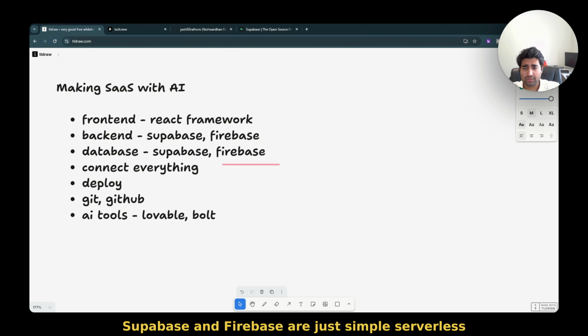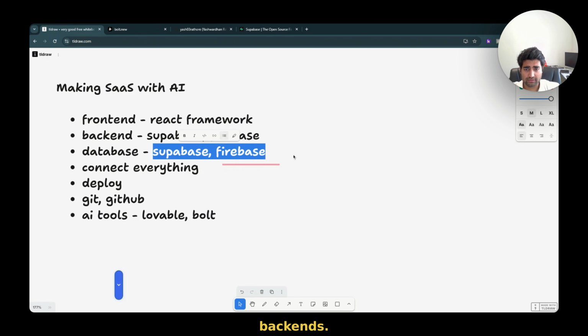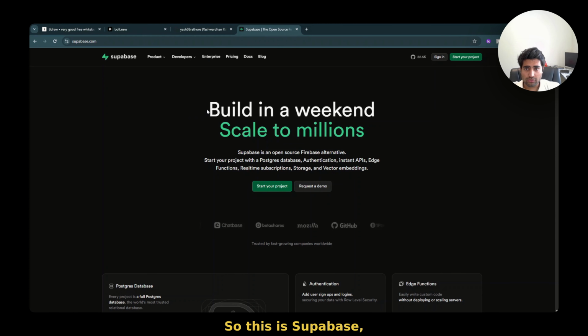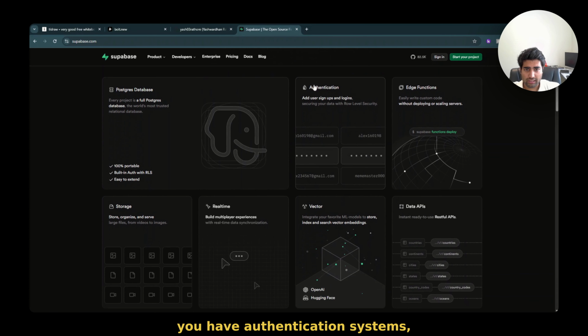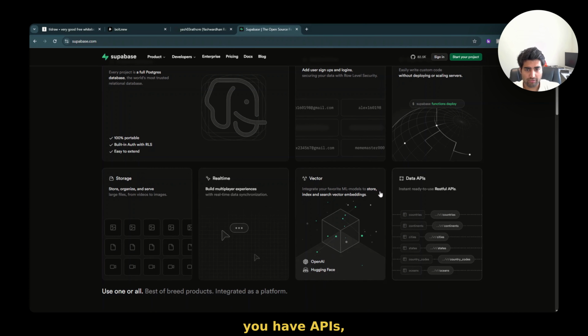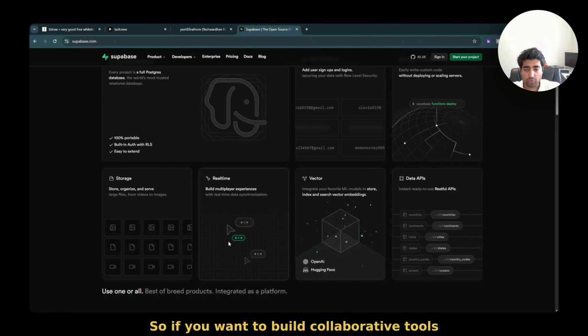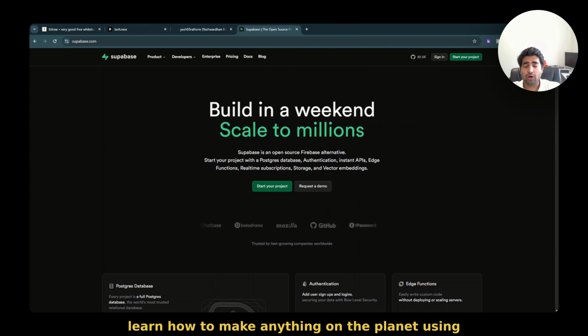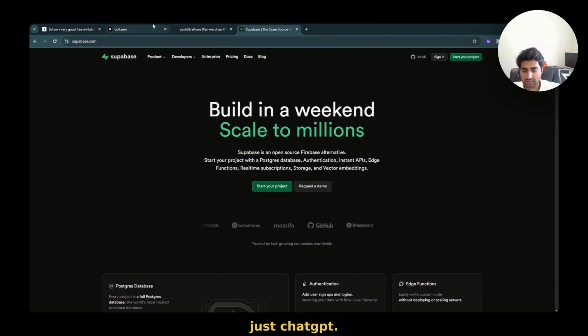Supabase and Firebase are just simple serverless backends. They give you everything that you need in order to build. So this is Supabase. You have authentication systems, Postgres database. Don't worry about what is Postgres or SQL, NoSQL. You have APIs, you have real-time database. So if you want to build collaborative tools, and I'll also show you how you can pretty much learn how to make anything on the planet using just ChatGPT.